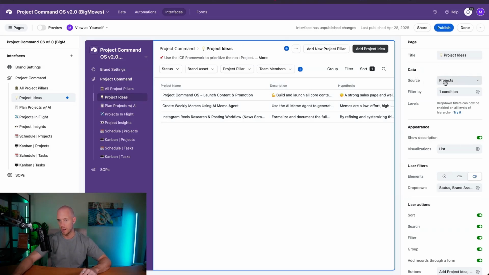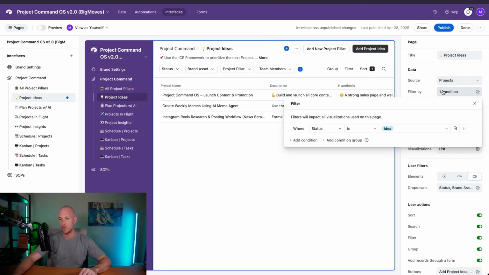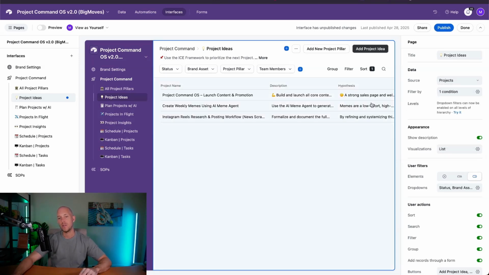So the settings are the source. What table do you want it to be on? How do you want to filter it? So we're filtering it by idea. So only the ideas will show up in this interface, I should say. That's why we call it project ideas. We only want the ideas to show up in here. Once they start getting planned out, then we don't want them to show here anymore because they're not ideas, they're actually in production. So this is what I mean by understanding interfaces first.